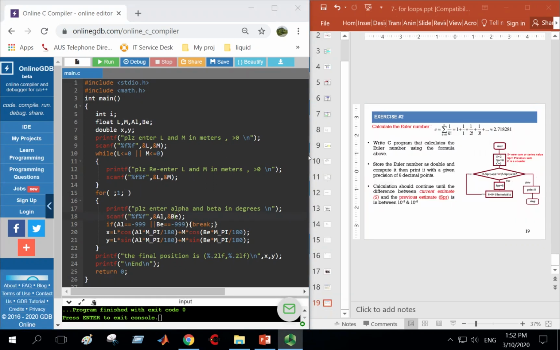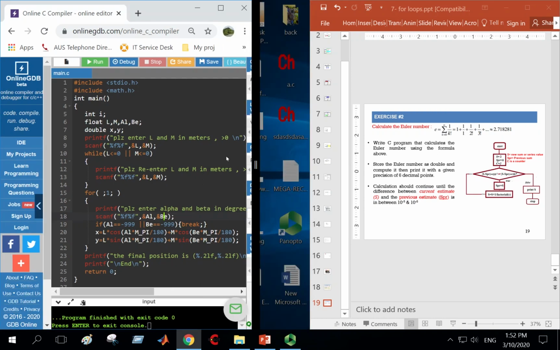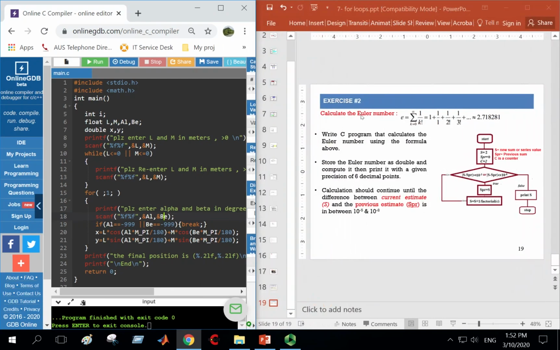Now, classwork number 2. Let me zoom it. We have to calculate the Euler number. Euler equals this summation from 0 to infinity of 1 over k factorial. And you know that it's 1 plus 1 over 1 plus 1 over 2 factorial, and so on and so on. By the way, 1 over factorial of 0 is 1 divided by 1, which is 1. And same here, guys, 1 factorial is 1, and so on.